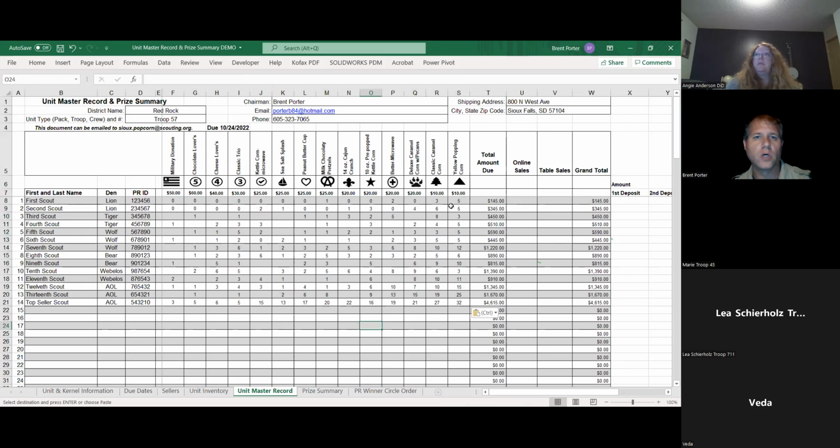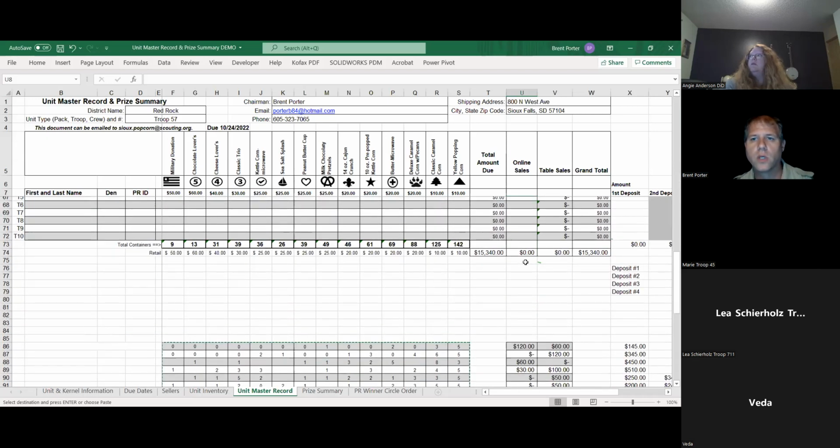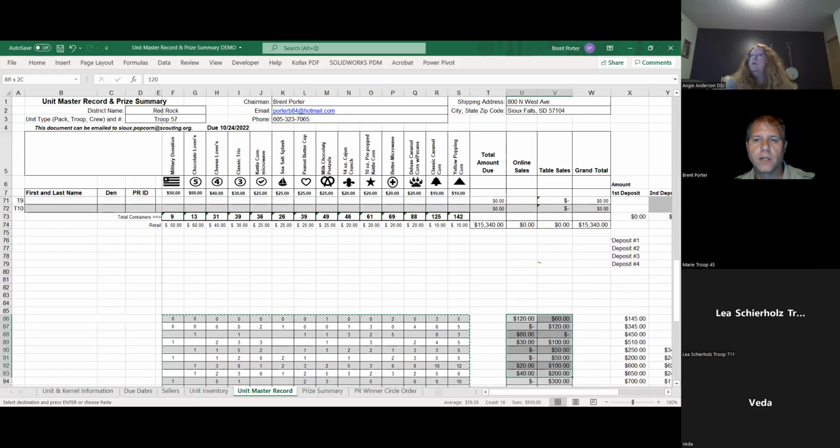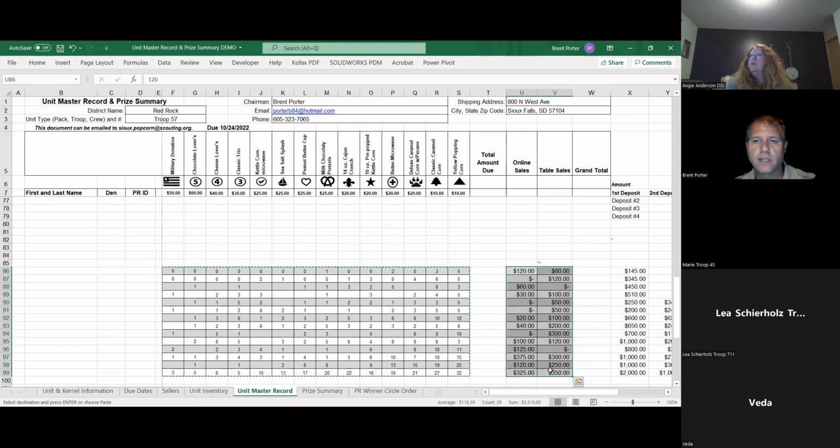Okay. So as you can see, the total amount due automatically calculates over. My grand total automatically calculates over. We have a column over here for online sales. So when your scouts, you can run a report at the end of the season and it'll tell you all of your scouts and how many online sales each of them did. So I've got some predetermined numbers here that I'm going to copy and paste into that so we can see how this all works.